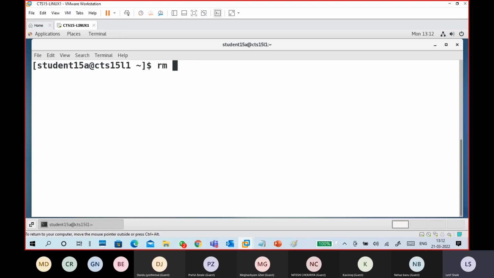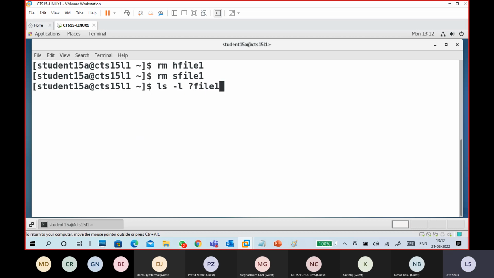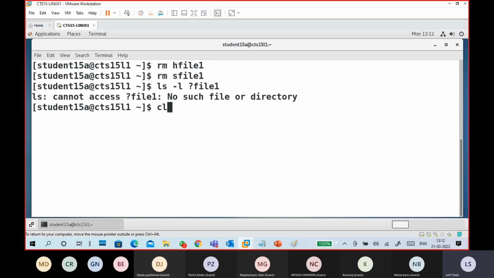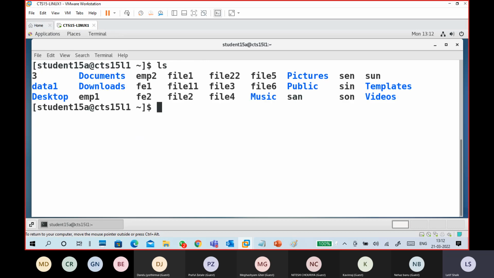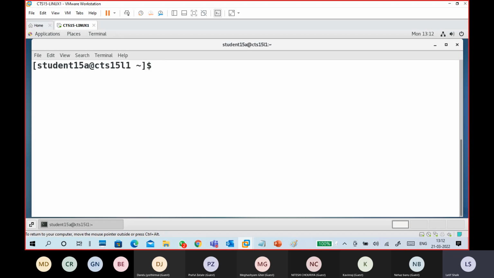So rm file 1, rm yes file 1. Okay, now ls -l file 1. Okay, the entire thing is removed, or otherwise you can try cat O file 1, things are deleted.